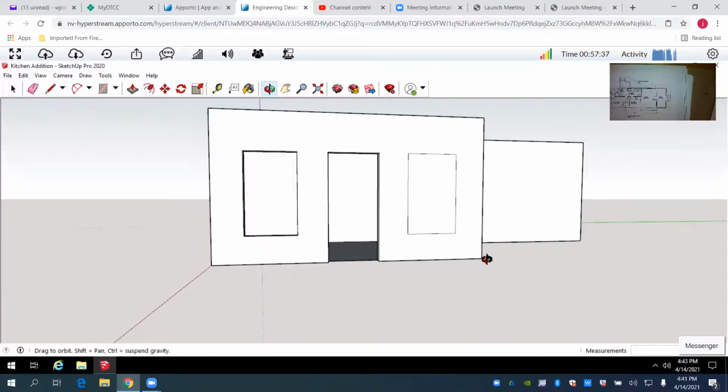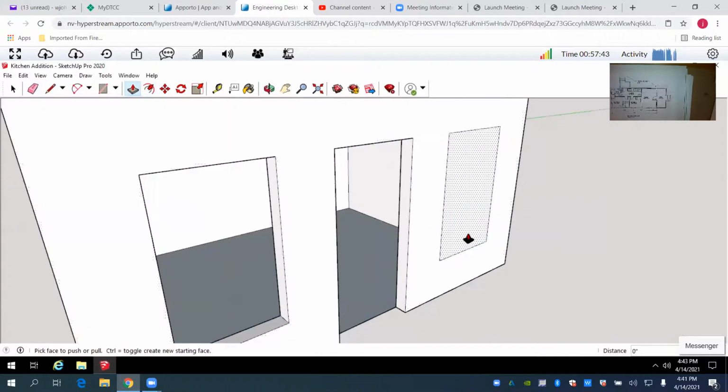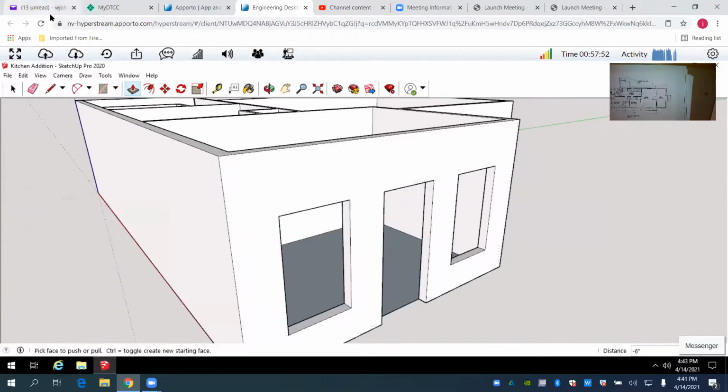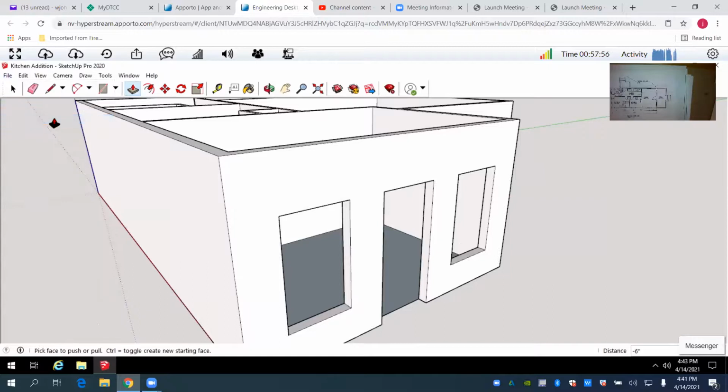Orbit around. Good. So push pull, and I'm going to see if I could just push it in slightly. Just push it in slightly. Stop. Stop. And type in 6 inches. Good. So let's save the drawing. And that's how you're going to create all the other openings.